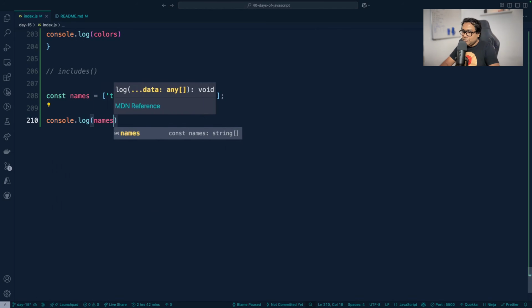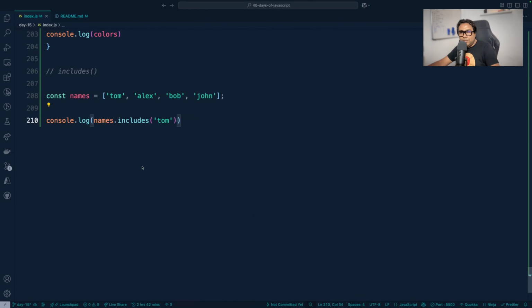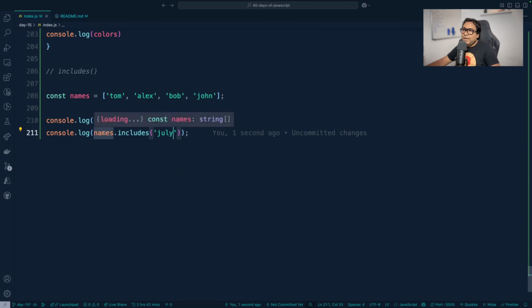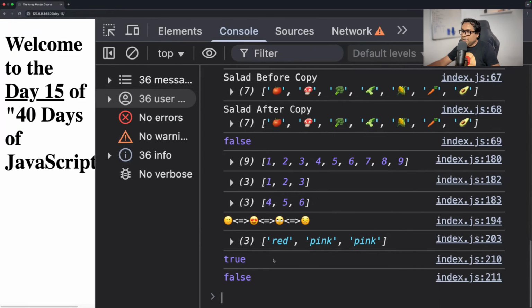console.log names.includes Tom. What do you think the output will be? Tom is already there, so it should be true, right? Similarly, if I do July over here, whether the names includes another name called July, the name July is not existing inside this array, so this is going to be false. So the first one is going to be true, second one is going to be false. I see that first one is true and the second one is false.